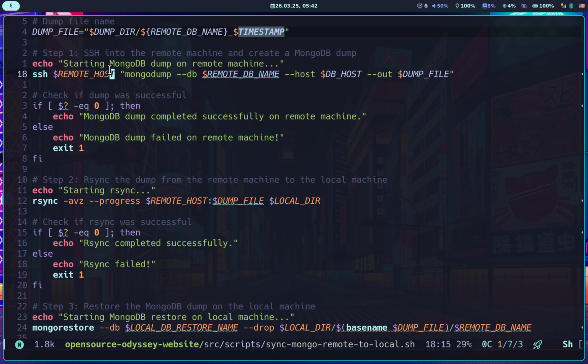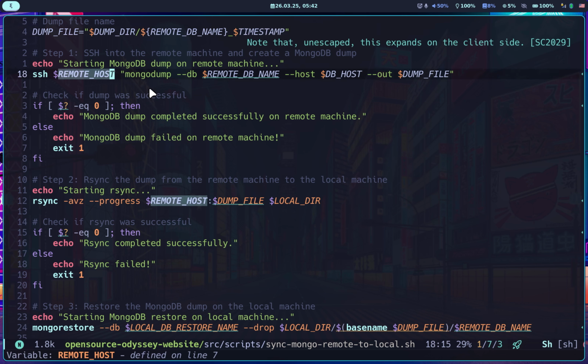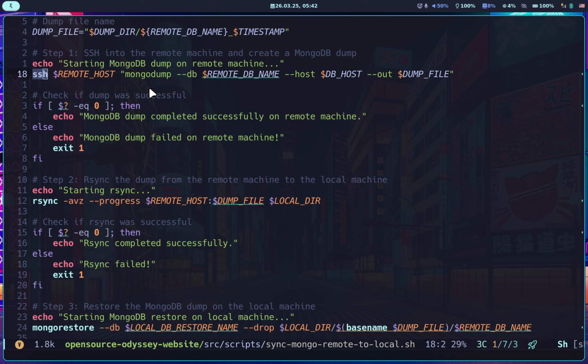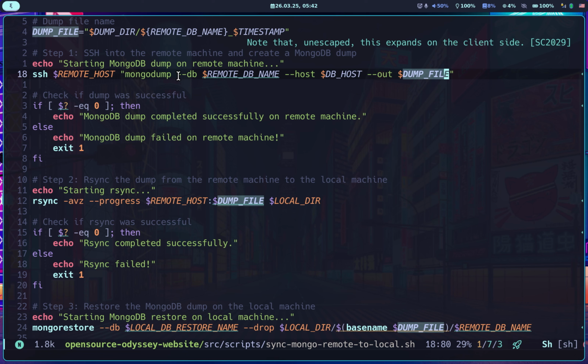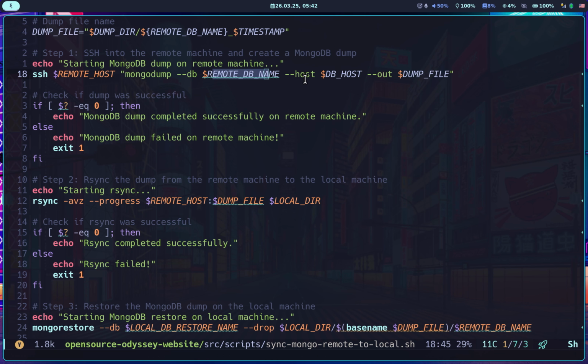Then we have a simple echo command to tell us, okay, now we are starting the work. And here the magic begins. We have the SSH command, and we SSH into the remote machine. And then with the quote string, we say this command here should be run on the remote machine. We will run a mongoDump where we are substituting the name of the remote database.